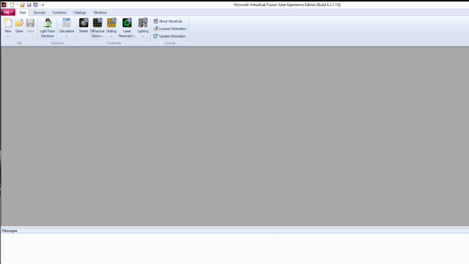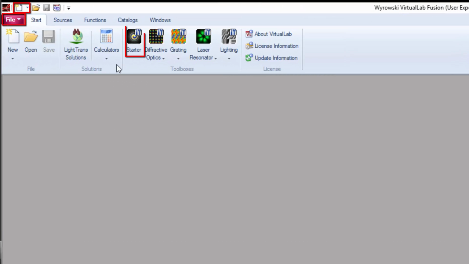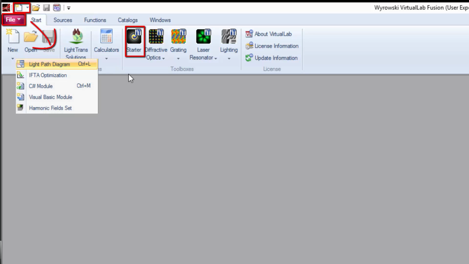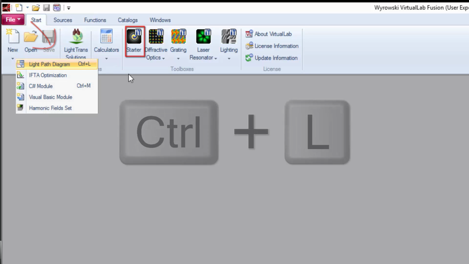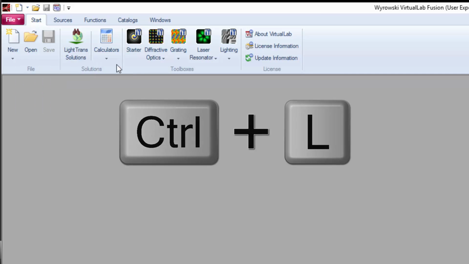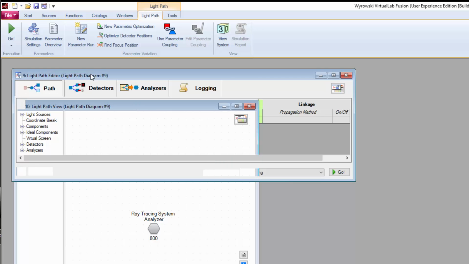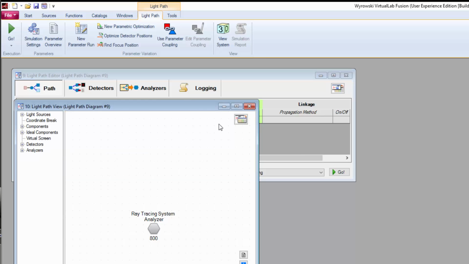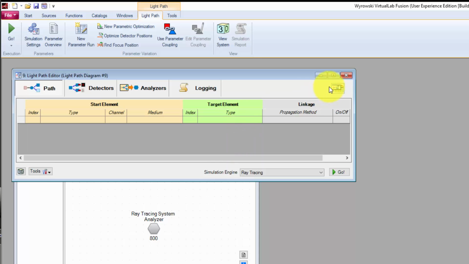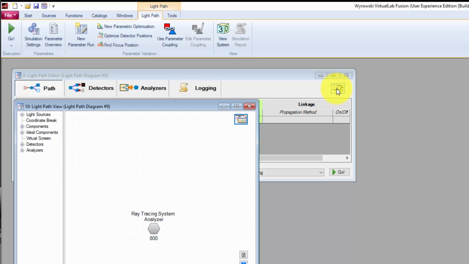There are several ways to generate a new light path diagram. In the Quick Access toolbar, File or Start ribbon, users can click on the button Light Path Diagram or directly use the keyboard shortcut Ctrl-L. Then two windows are generated. One is the light path view and the other is the light path editor. It is possible to move back and forth between them through the toggle button in the upper right corner. When either of these two windows is active, two document-specific ribbons appear. We will use them to configure the optical setup.